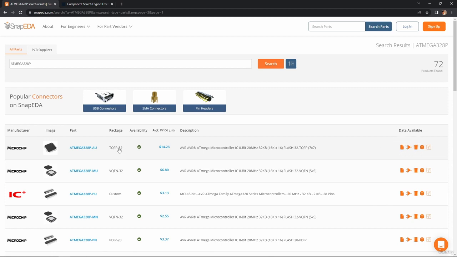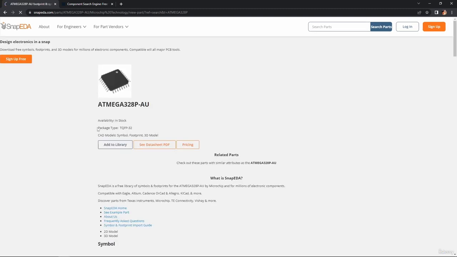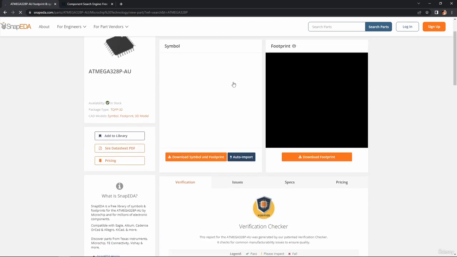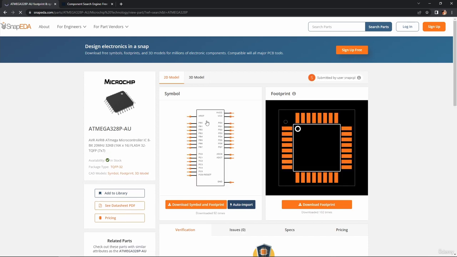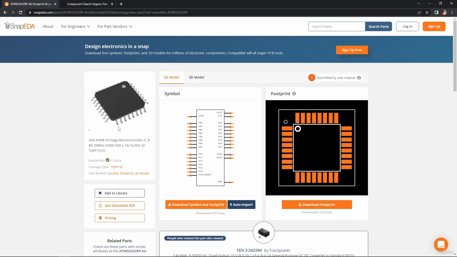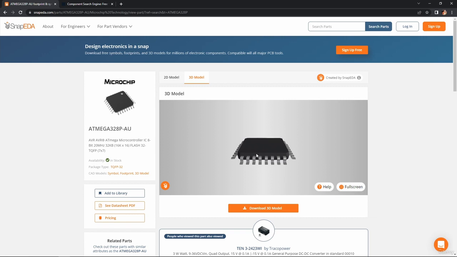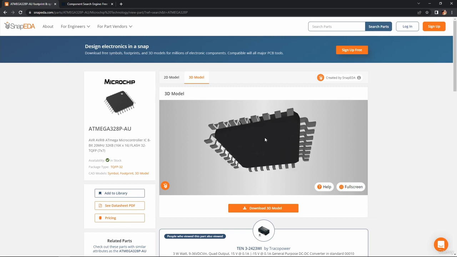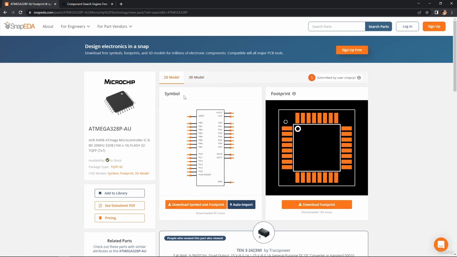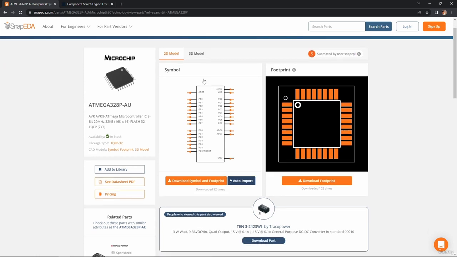Okay, so this is basically the package in which I am interested. So I will click on this part number, and after that the symbol will appear in a moment. So this is basically the symbol for Atmega 328P IC. Then this is the footprint for this particular symbol, and after that here you can see the 3D model for this Atmega 328P IC.